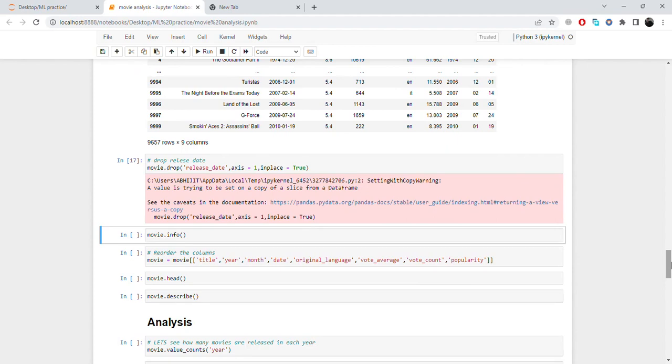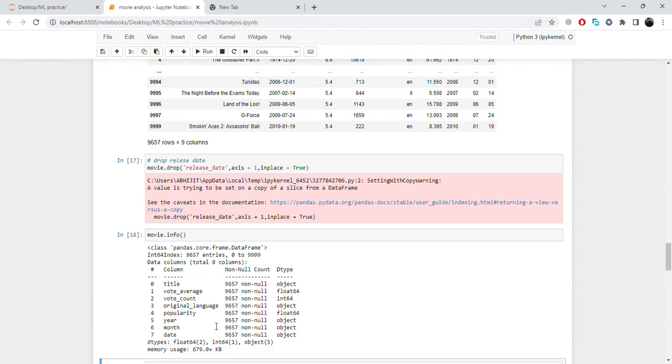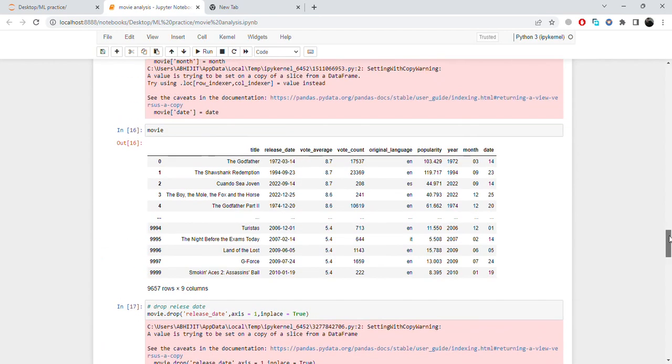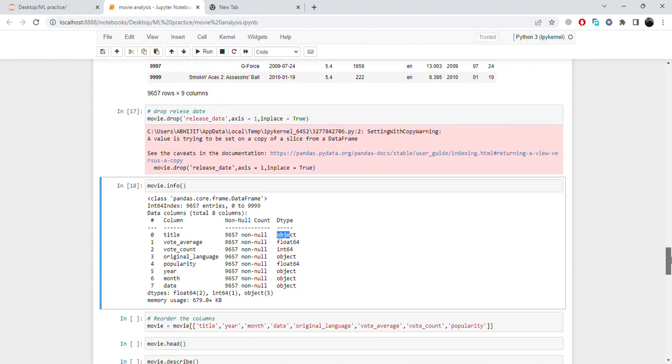Now we'll check all the information about our movie dataset using the .info method. Here we have 9,657 entries, and we can easily find the number of non-null values, and the data types, like the title is an object type, and vote average is a float. So all the required data is present in movie.info.